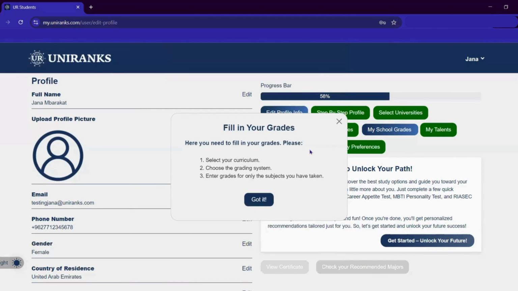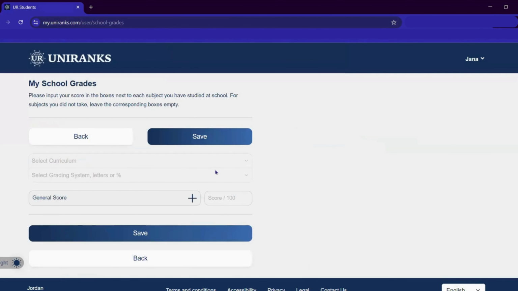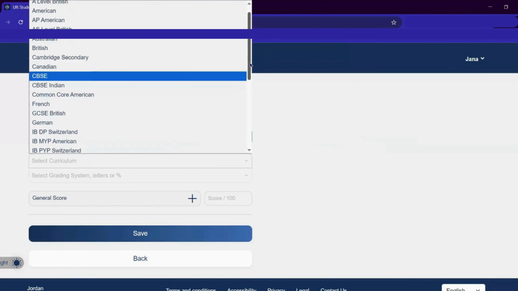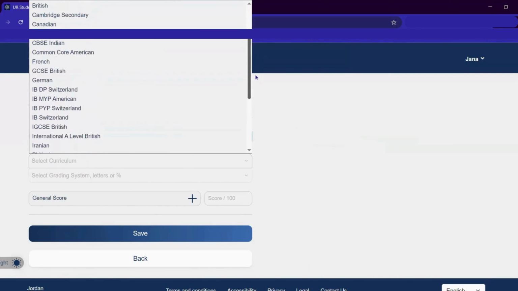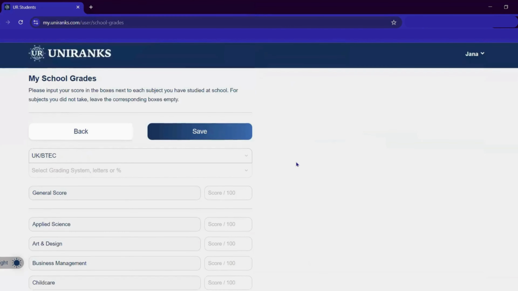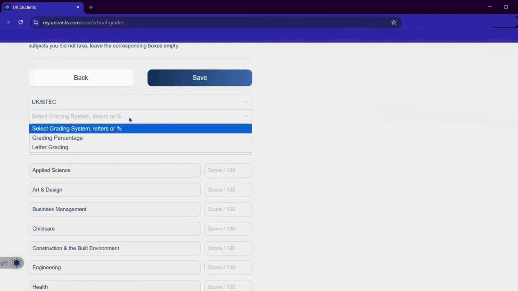This helps our AI system understand your academic background and suggest majors that fit your strengths. For example, it won't recommend engineering if you haven't taken math or physics courses. Start by choosing your curriculum, for example, UK BTEC. Then select your grading system.